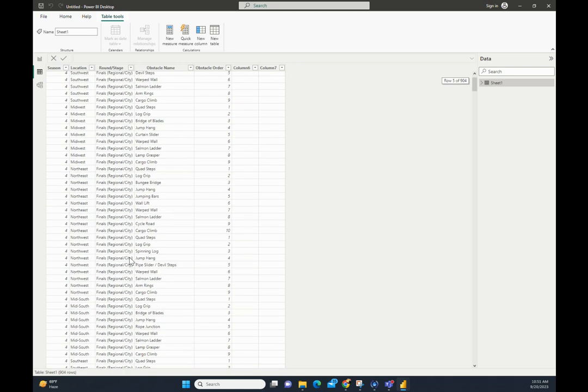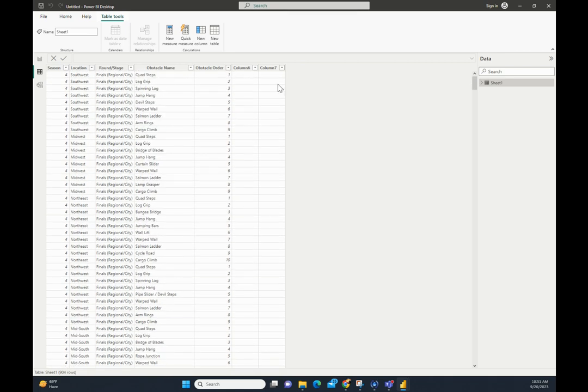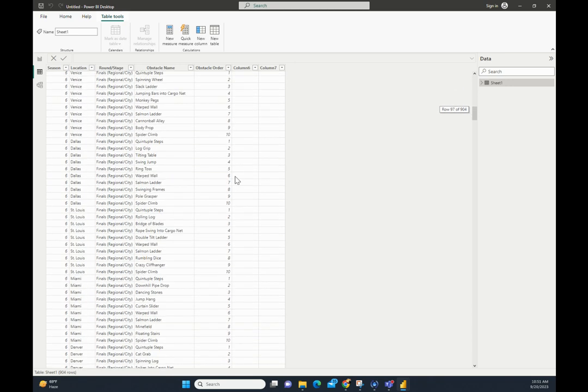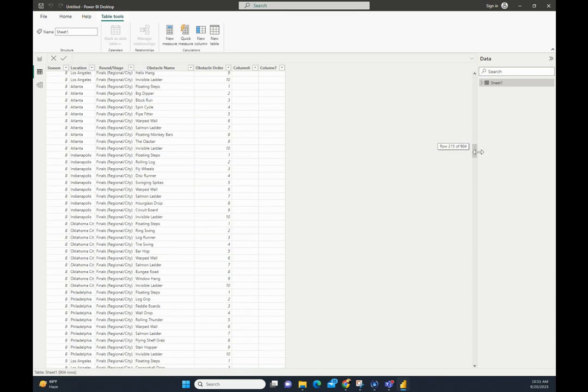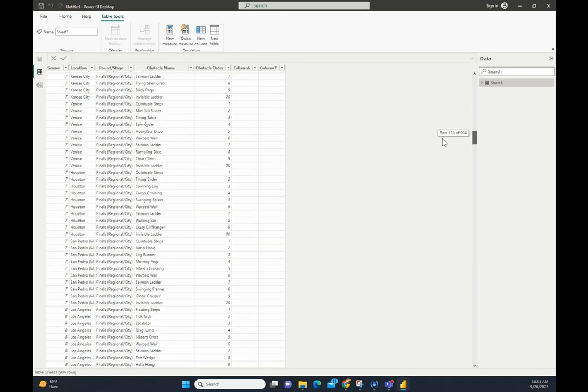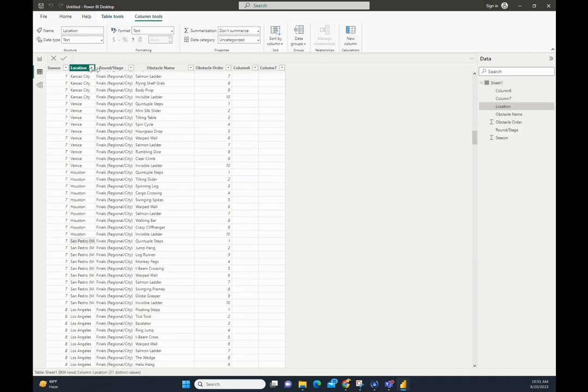Regional city. There's a bunch of different obstacle names. We don't know what these are. Interesting. So I wonder what they were trying to show with this. But, San Pedro.